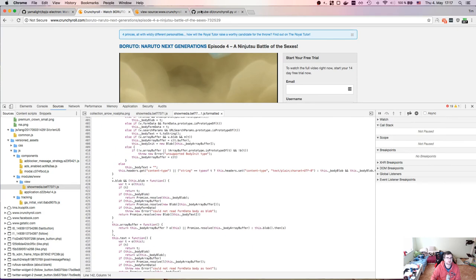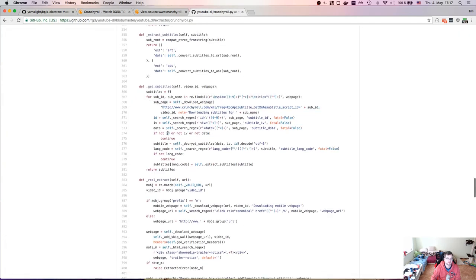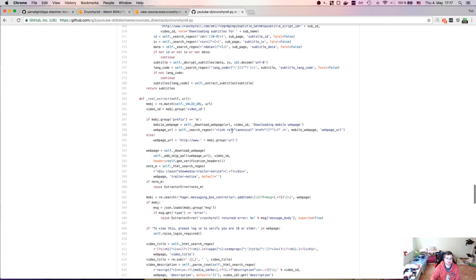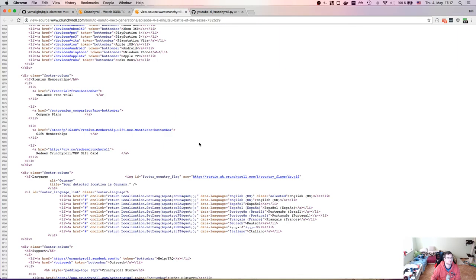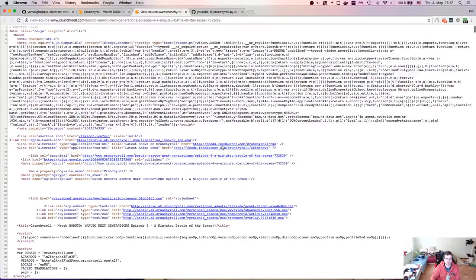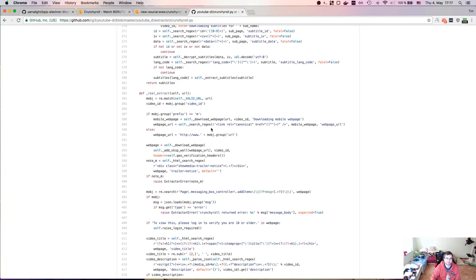Right, okay, so the question is how they get subtitles, real extract, downloading web page, mobile web. They're using the mobile web page for that? Really? That's interesting. Wait, that's actually a possibility. Does the mobile page just give out the episode directly? This link rel canonical. Yeah, that's the same one, right? At least it looks like it.